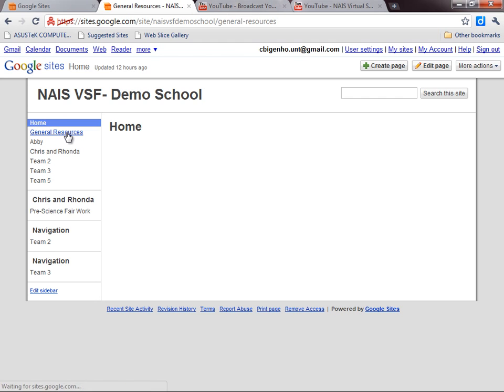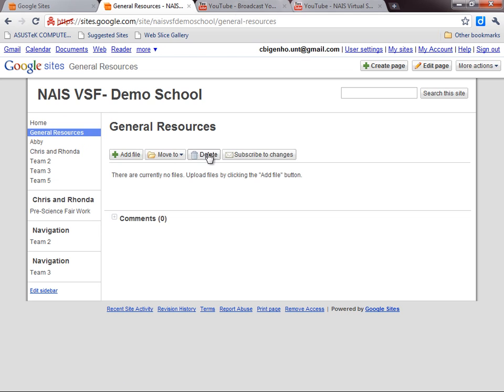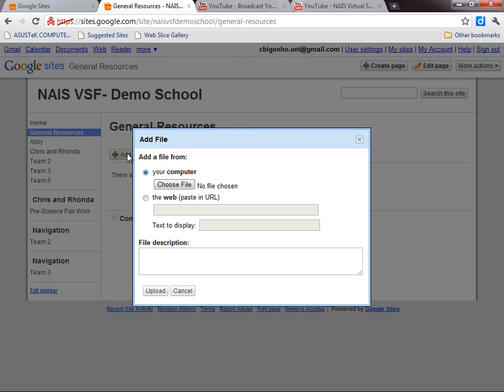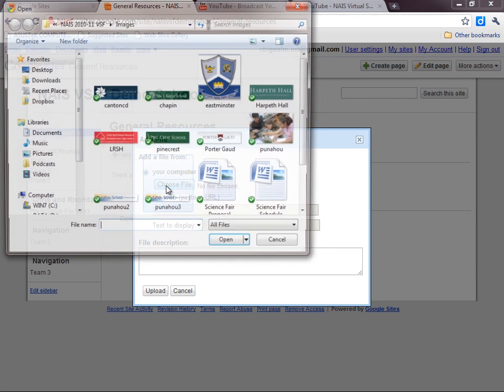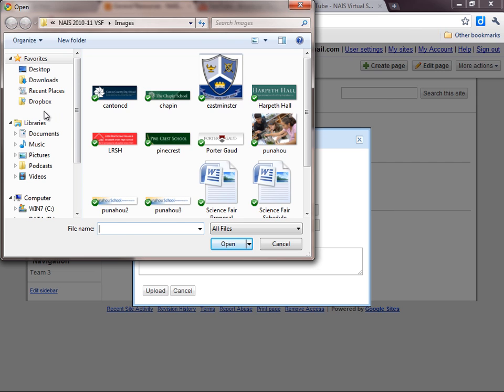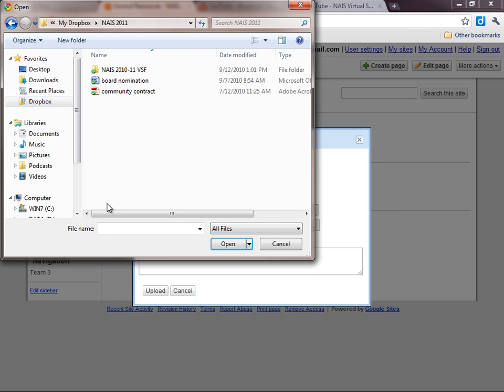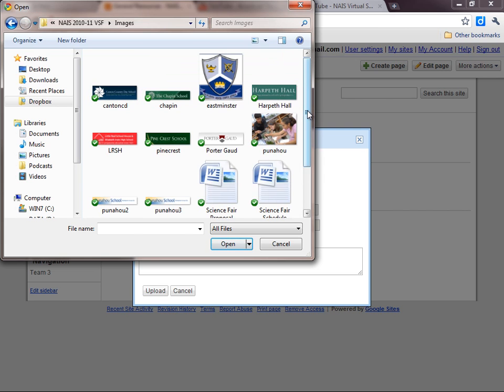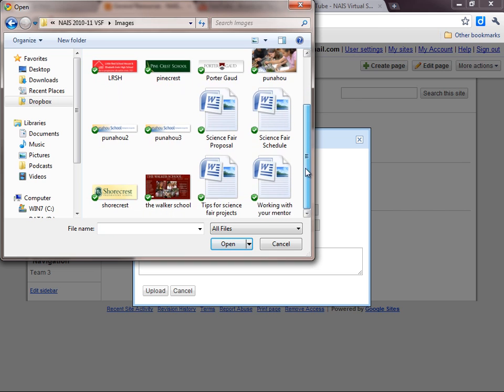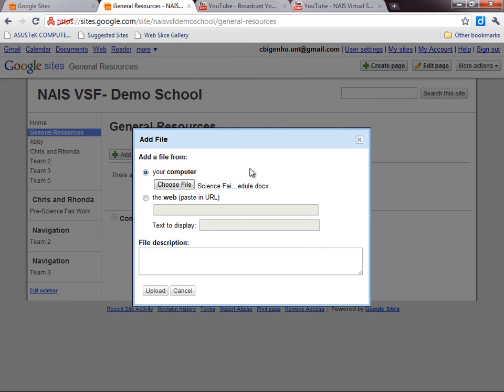So if I click on my General Resources page, you'll notice that I have 4 buttons. Clicking Add File, choose from the computer, navigate to the page that you want to go to, and find the file you want to add. So I'm going to add schedule, Science Fair schedule, and click Upload.